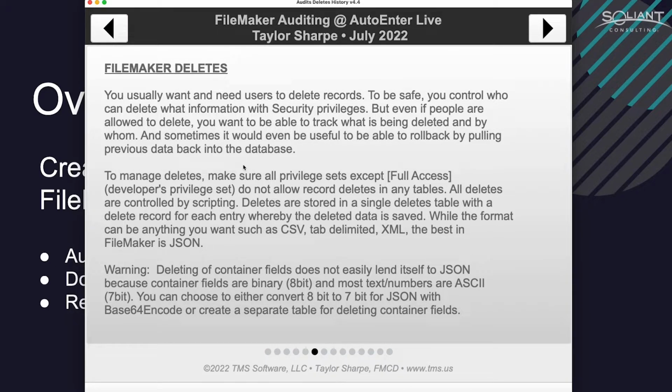So regarding FileMaker deletes, we need users to be able to delete records, but to be safe, you have to control who can delete what information, and you do that with security privileges. Do not do it with the user interface. Do not control it with scripting. You make sure you control deletes with the security privileges.